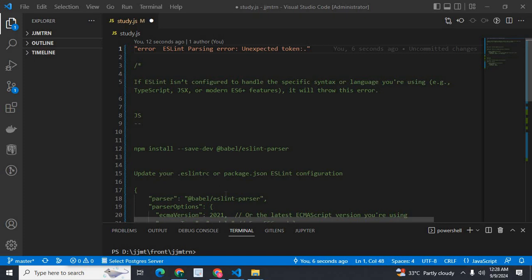First, I will explain the reason for this error. ESLint is not configured to handle the specific syntax or language you are using. For example, if we are using TypeScript in our React project, JSX, or modern ES6 features, modern JavaScript features, it will throw this error. So we have to configure our ESLint in order to handle TypeScript, JSX or modern ES6 plus features.